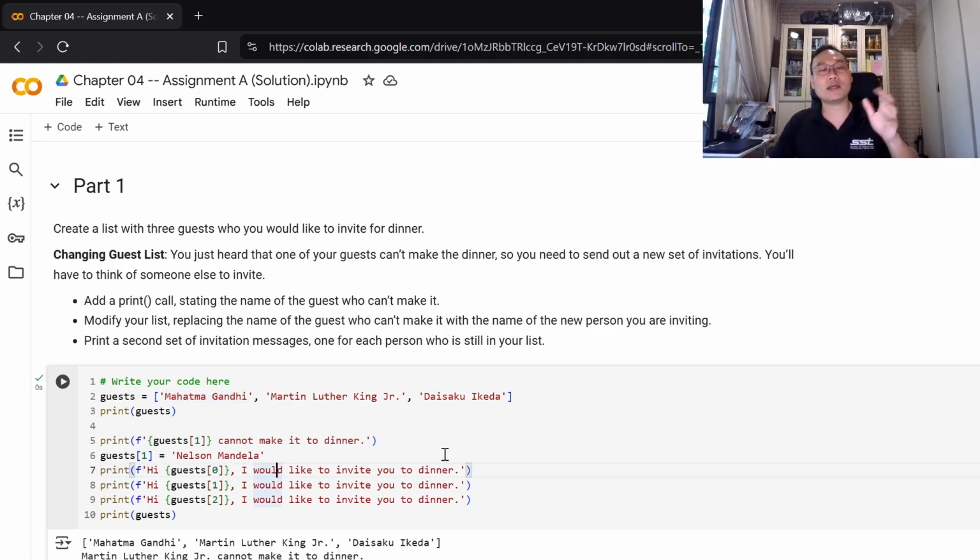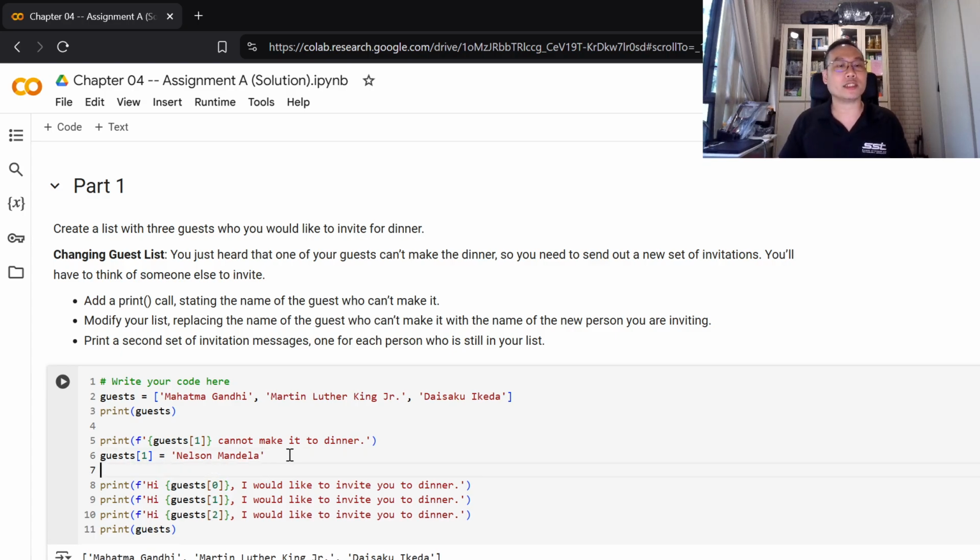Now, is there a more efficient way to run this? Definitely there is, so I'm just going to demonstrate. You can use a loop to send the invitation without printing, I would like to invite you to dinner, 3 times. What happens if I'm going to invite 100 guests, 200 guests? I'll be typing this particular line of code many times. There's definitely a more elegant way to do it.